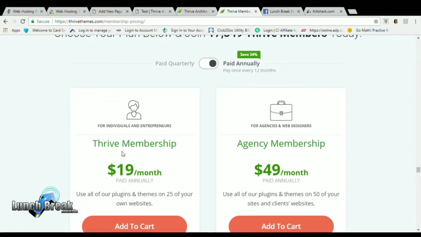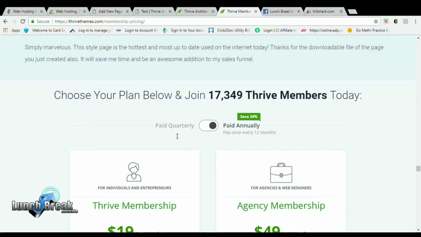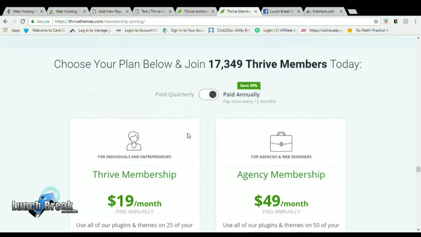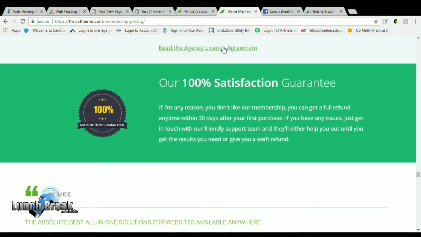This is what I personally have. All of my websites have Thrive, so I like to use this one. But this plugin, hands down, is probably the best plugin to make websites, in my opinion. And I'll show you what it looks like.